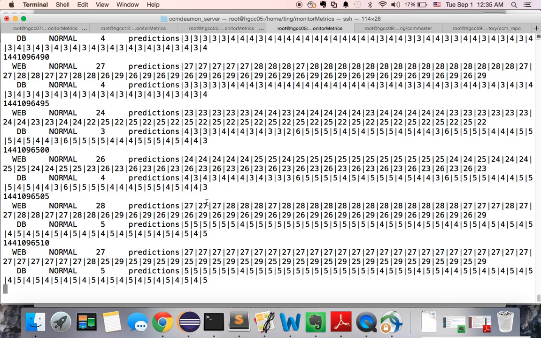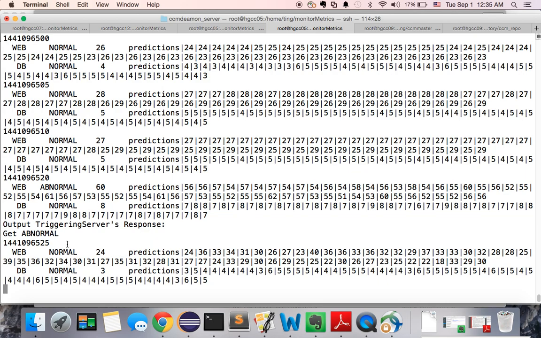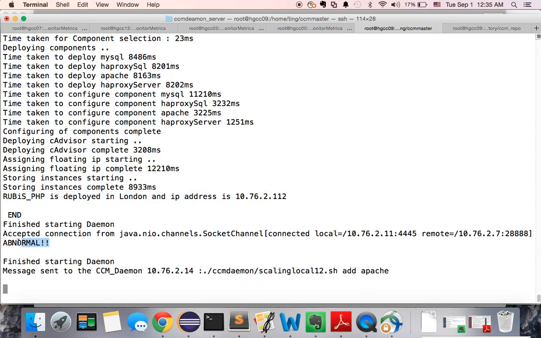So while we are waiting for that, let me explain the prediction results. Okay, I will explain it later, because now there is something abnormal here. So it will send the abnormal message to the system controller. When the system controller gets the abnormal message, it will start the scaling. There are two steps in the scaling. The first one is that it will add another web server in another host, HG12. It has this IP address, and if it succeeds, then it will go back.